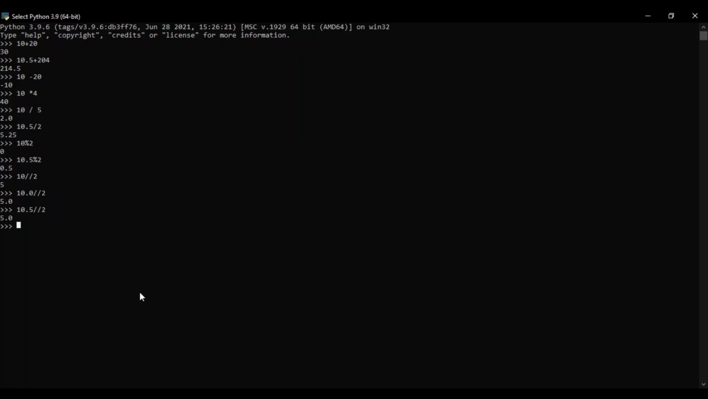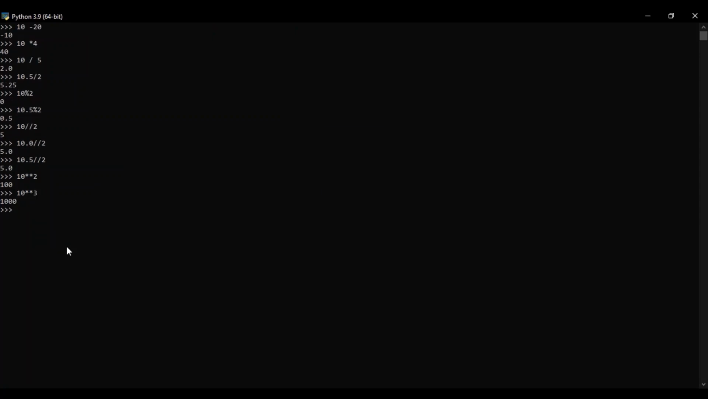And then the last arithmetic operator is the exponent or power operator. So the exponent or power operator is nothing but the power, 10 power 2. So if I give it like this, that is 10 square, 10 square would be 100. So I'll be getting the result as 100. If I give 10 power 3, so 10 cube it will be. So 10 cube would be 1000. So this is about the exponent or power operator.